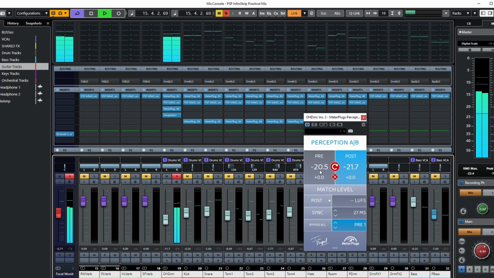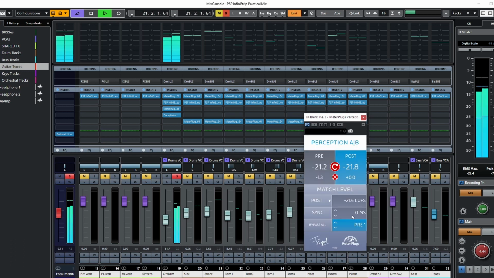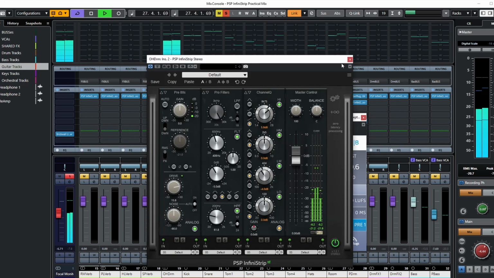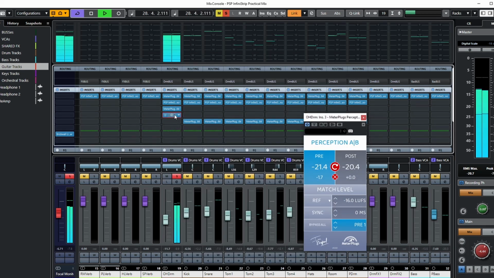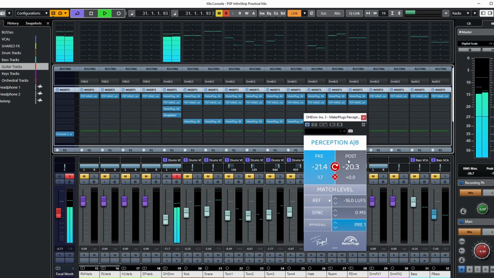So you can see now it's a very similar level. We should check the sync again because now we should be back to 0 milliseconds, which we are. All right, now we're only comparing before and after the PSP and finish strip. We're ignoring Decapitator.